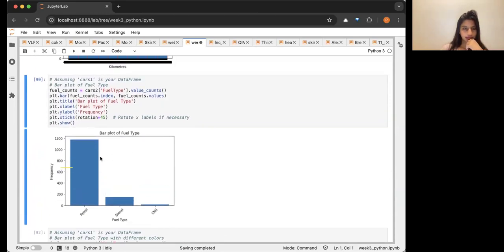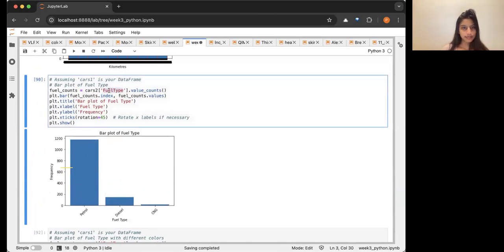So here we're doing something called a bar plot. We are plotting fuel type and its value counts. So fuel counts is equal to cars fuel type dot value counts. We saw there are 1,100 petrol, some 70, like 100 diesel, and 15 CNG. So that's what we're trying to plot here.